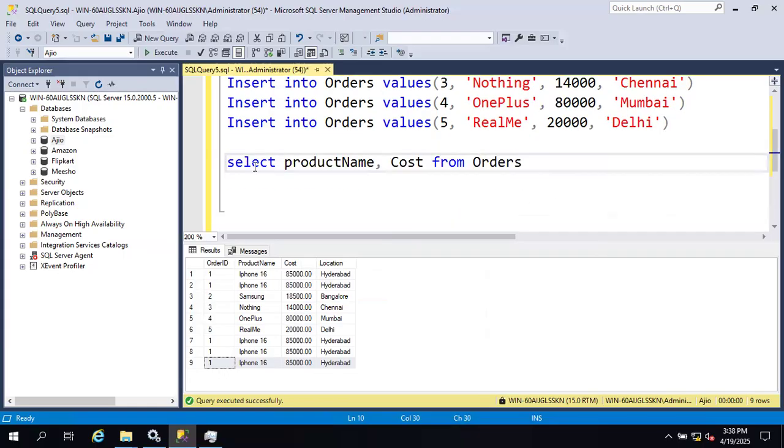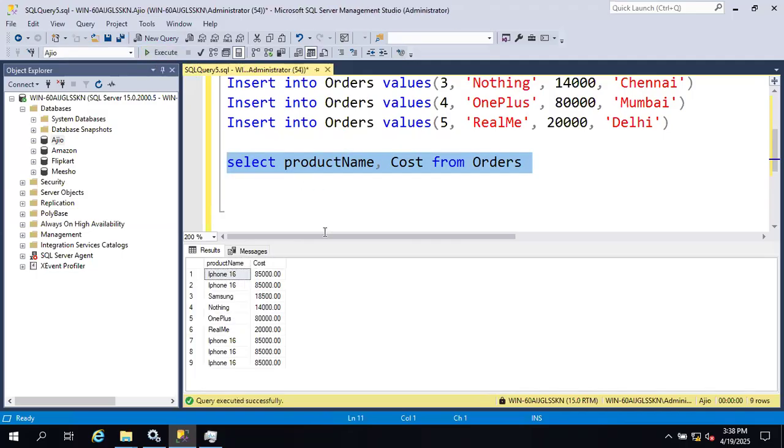Select product name, comma, cost from orders. So how many columns can you see now? 2 columns. Right, I can see 2 columns only, because I am clearly mentioning I need product name and cost. So I have to simply mention the product name and cost, and then you can see the data of a particular table. See, I can see only product name, like iPhone, and the cost.